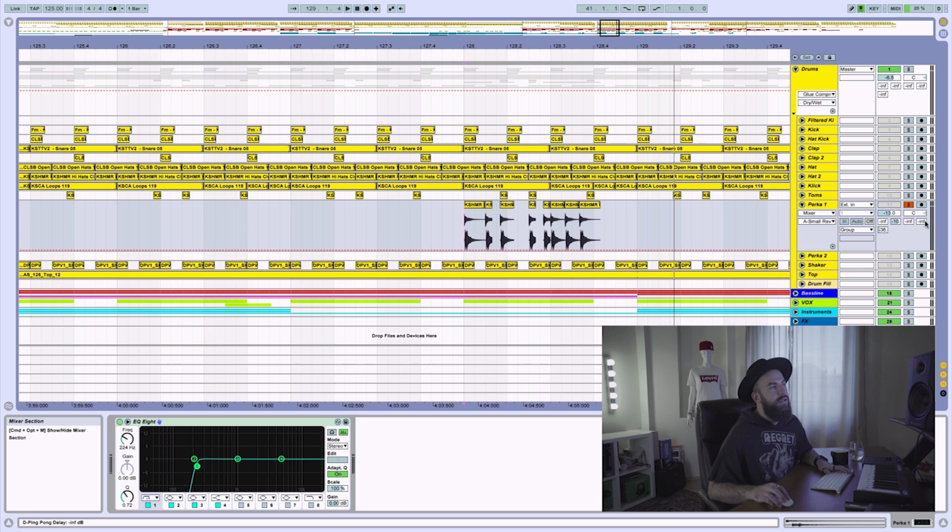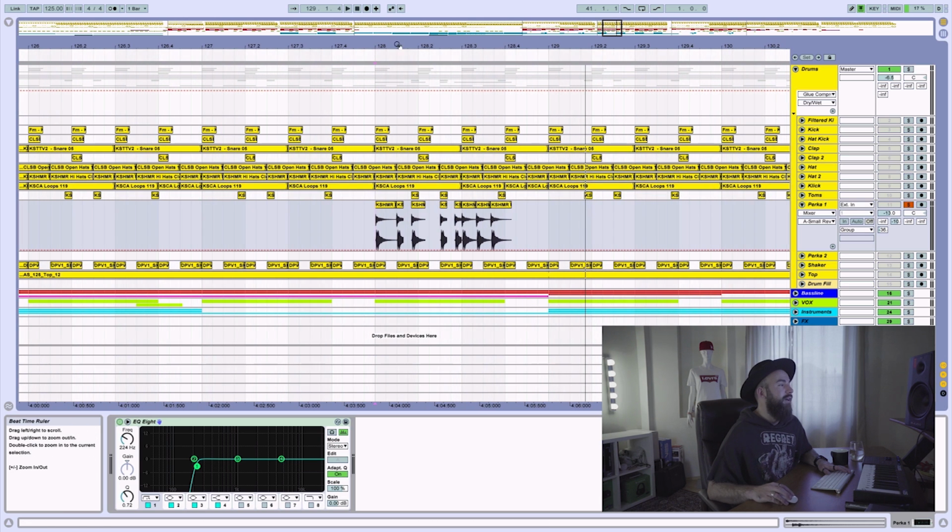As you can see here are the return channels. And if you turn the volume up on these, it sends the sound out to the return channel. So that's how you use the return channels. That's how you shape the sound a bit.